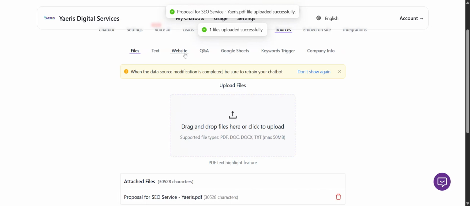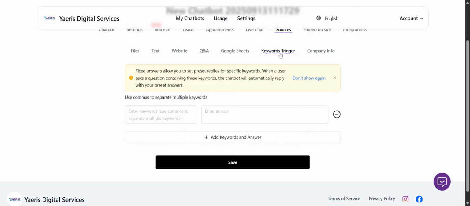I'm not going to go into the text website because I went through it already. There's a keyword trigger, meaning that whenever a certain keyword comes out, you can provide the answer that you want.